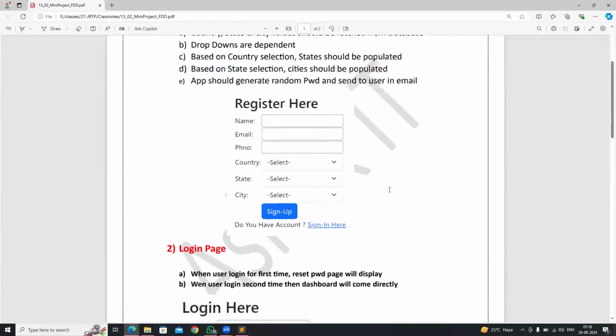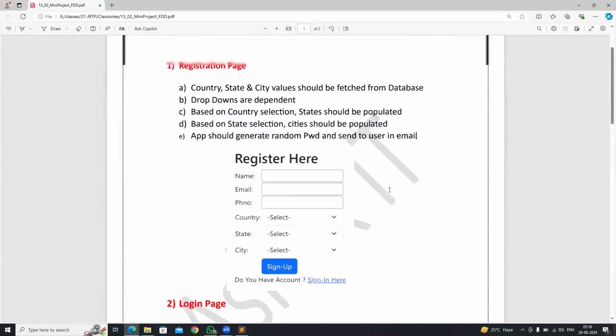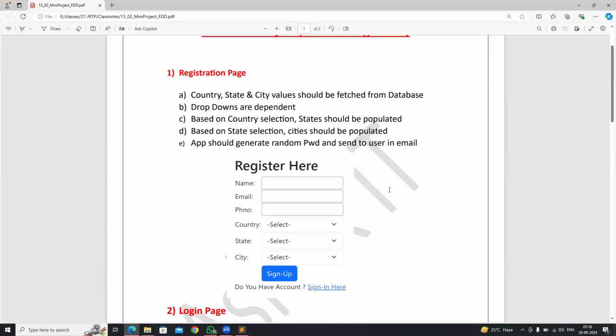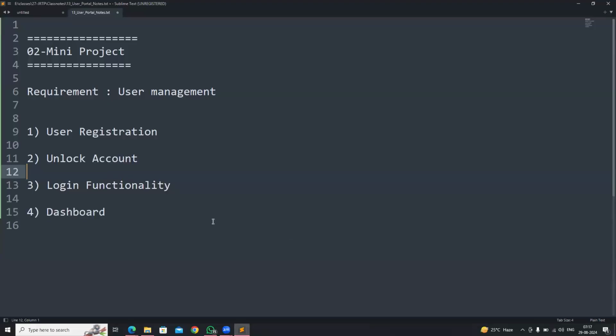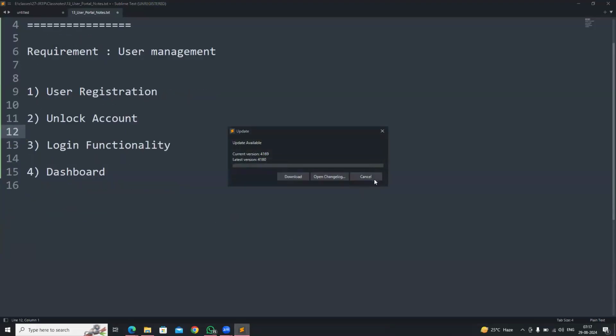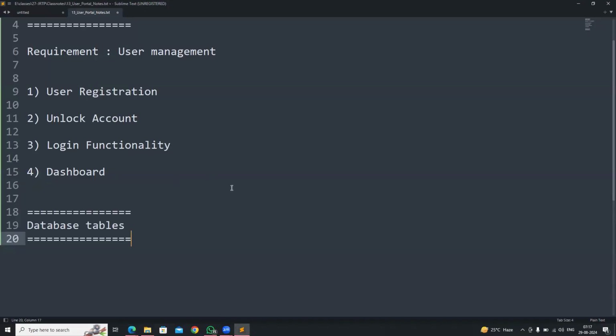Some people completed database analysis, some people completed Java analysis also. When I say Java analysis, I mean what are the classes and what are the methods that we are going to take in order to complete this project. Now, let me tell you my database analysis for this project. What are the database tables we are going to take?